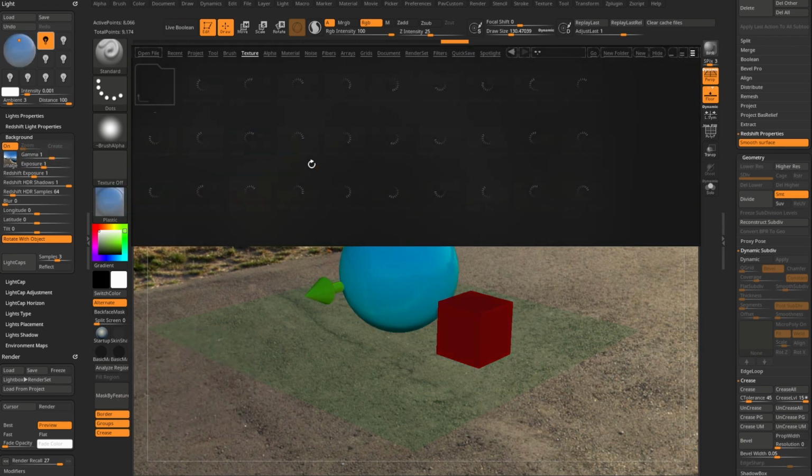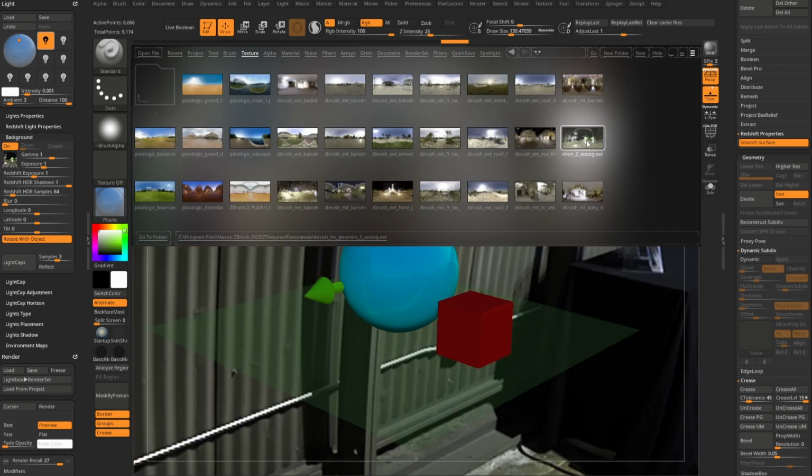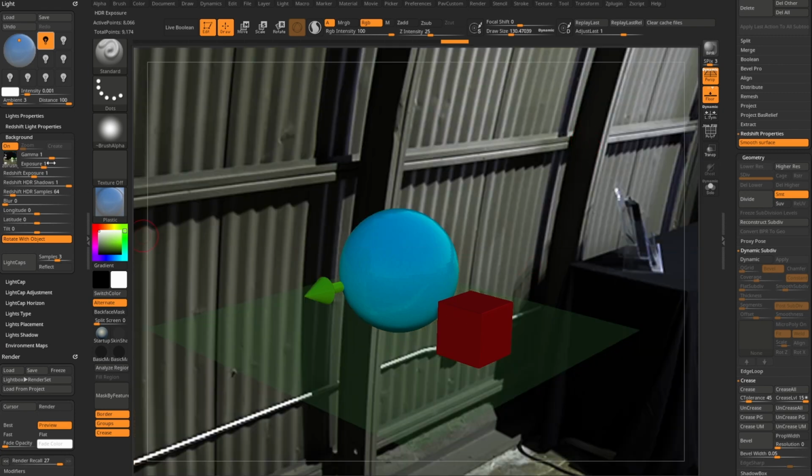So if we go back in here and we double click that Gnomon Interior EXR, it's going to throw that in here. However, your gamma is still set to 1. Let's go ahead and put that back to 2.2. So just keep an eye on that setting.